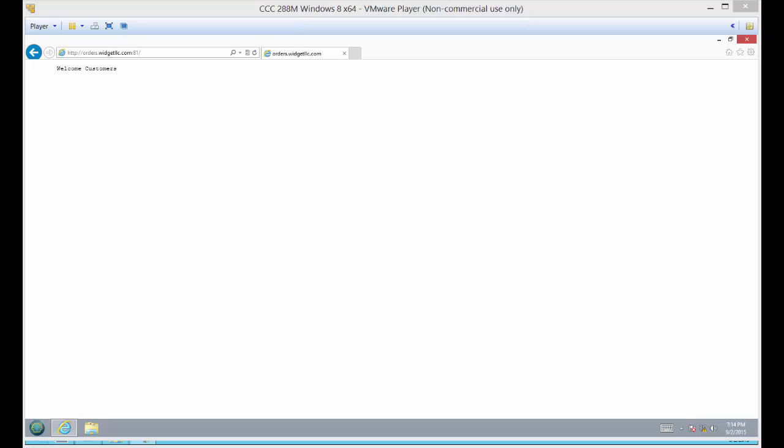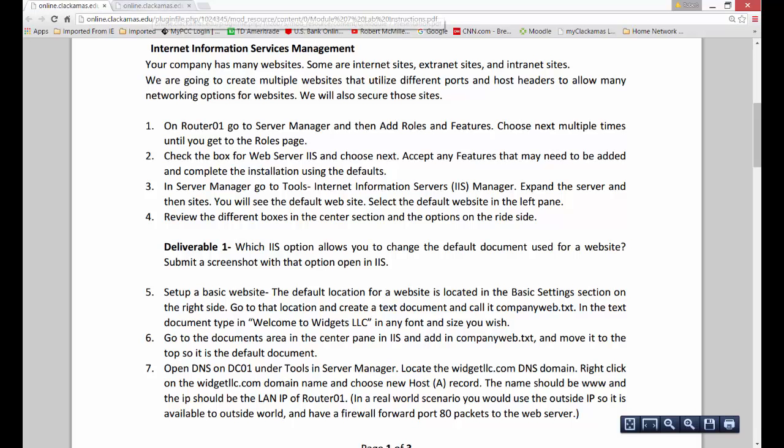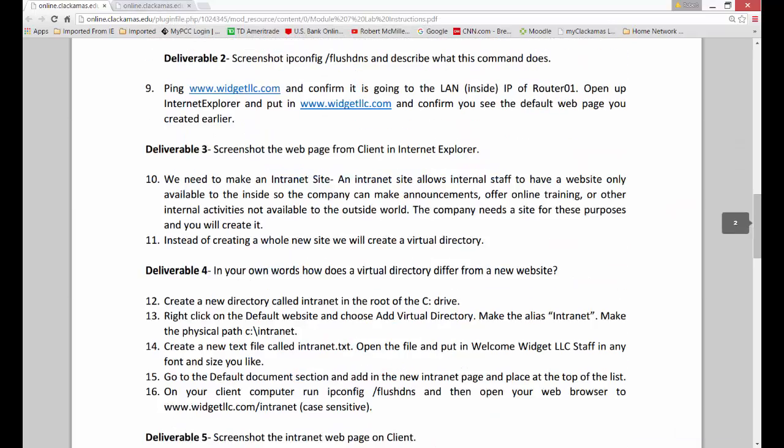You know how to create websites on different ports. You know how to create virtual directory websites, secondary websites, intranet, internet, extranet, all just in this one little lab. So it's not too bad for 25 minutes. So don't forget your deliverables, doing all your screenshots at the right time, answering some of these questions. And of course, at the end, we've got our reflection, just as we usually do. So let's go ahead and scroll down to that.